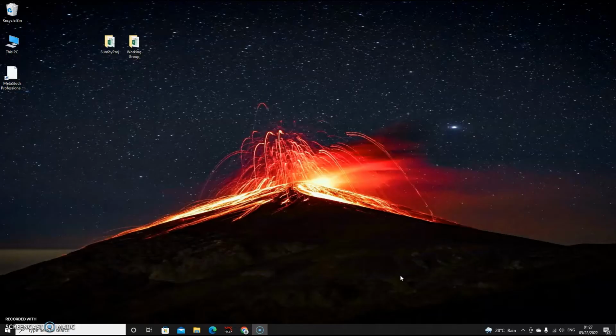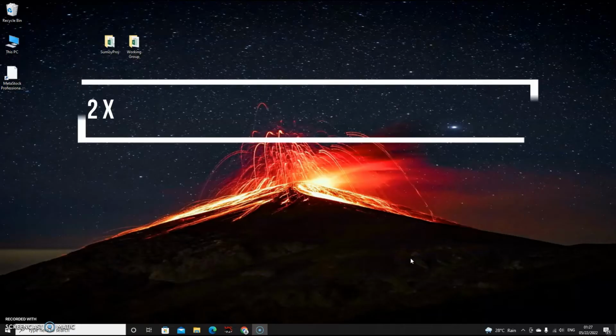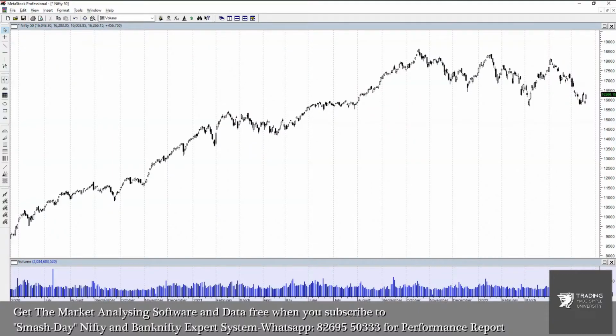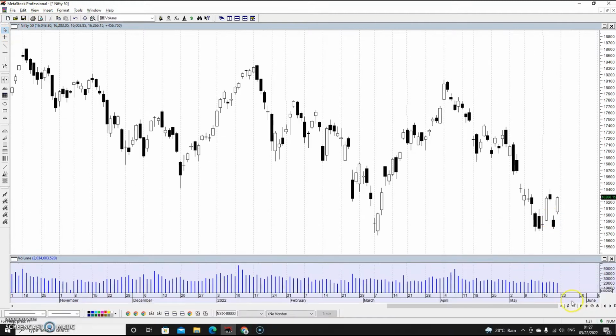So in this particular lesson, we will be talking about X and Y axis properties of a chart. Suppose when we are opening any chart, say for example, here we have opened the chart of Nifty. Here you can see the name and it is on daily time frame. Here you can see it is written as D. So this D means daily time frame.